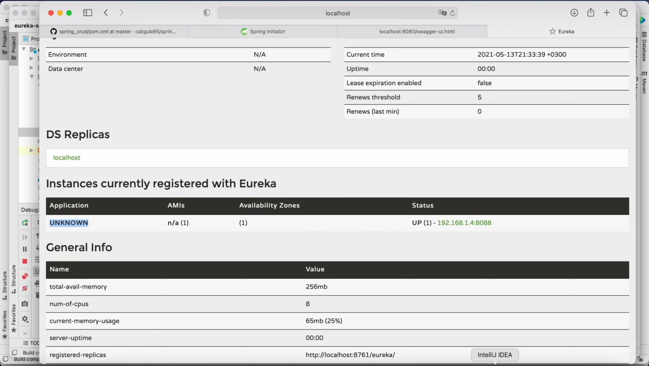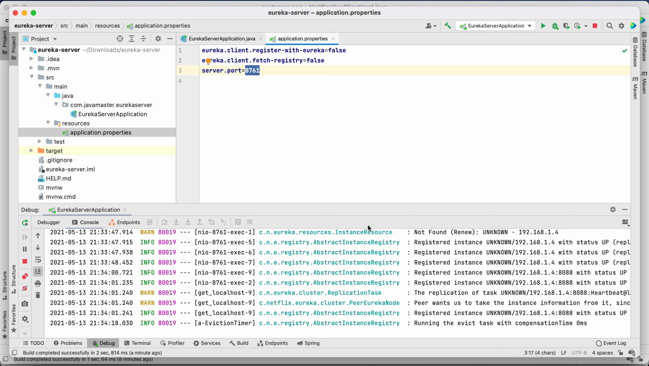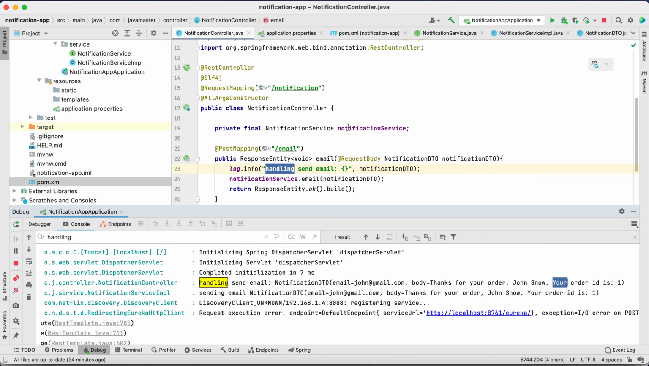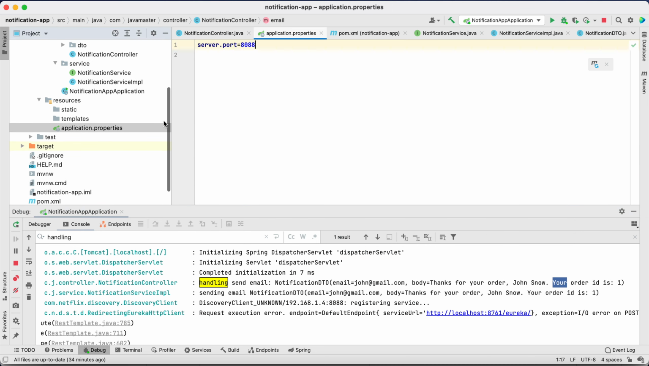Let's navigate to our notification app. I guess if we reload the page, our next application will join the list. Okay, yes. Here we see two applications. Let's navigate firstly to the notification app. One thing we need to do is that Eureka identifies our application as unknown because we haven't specified an application name. We need to specify it in application properties or in the bootstrap file.